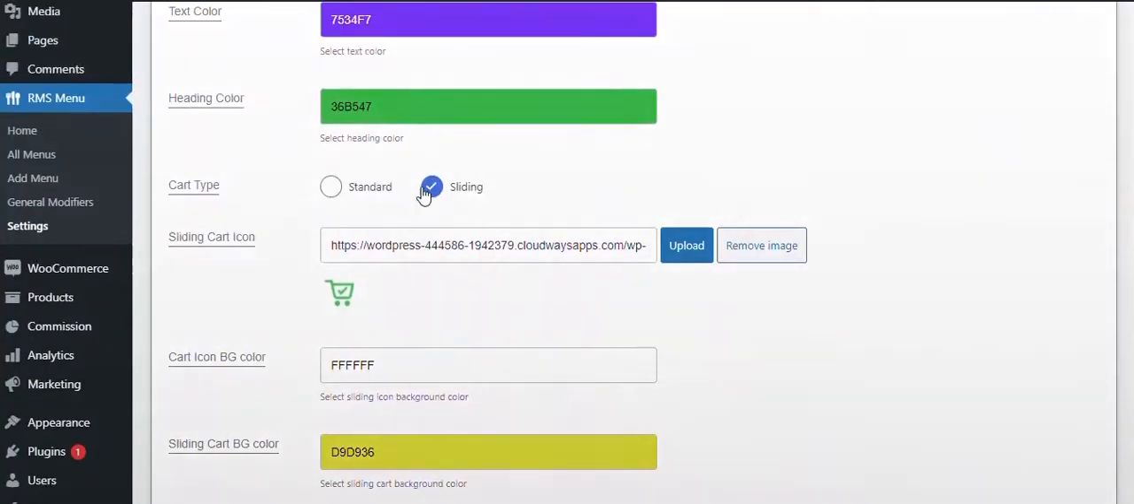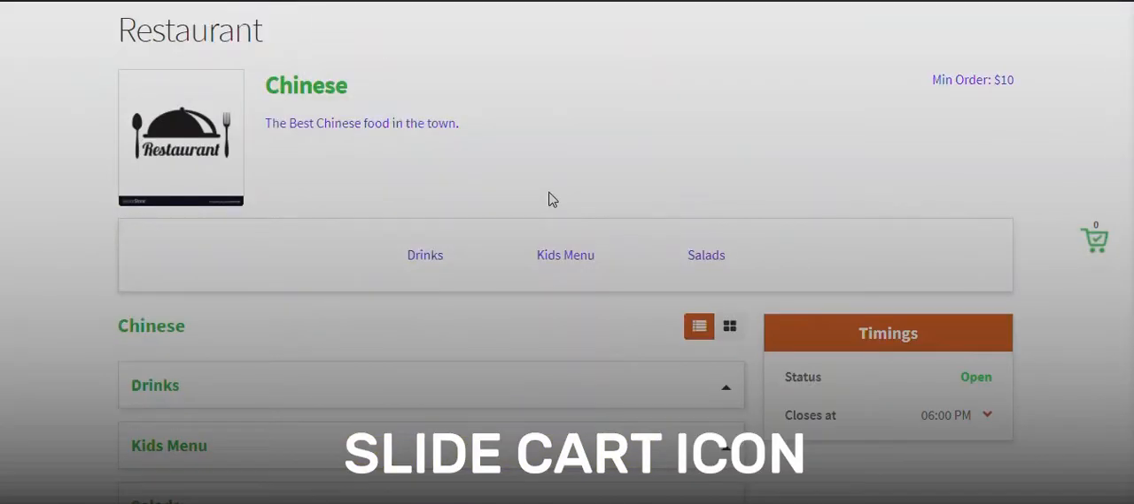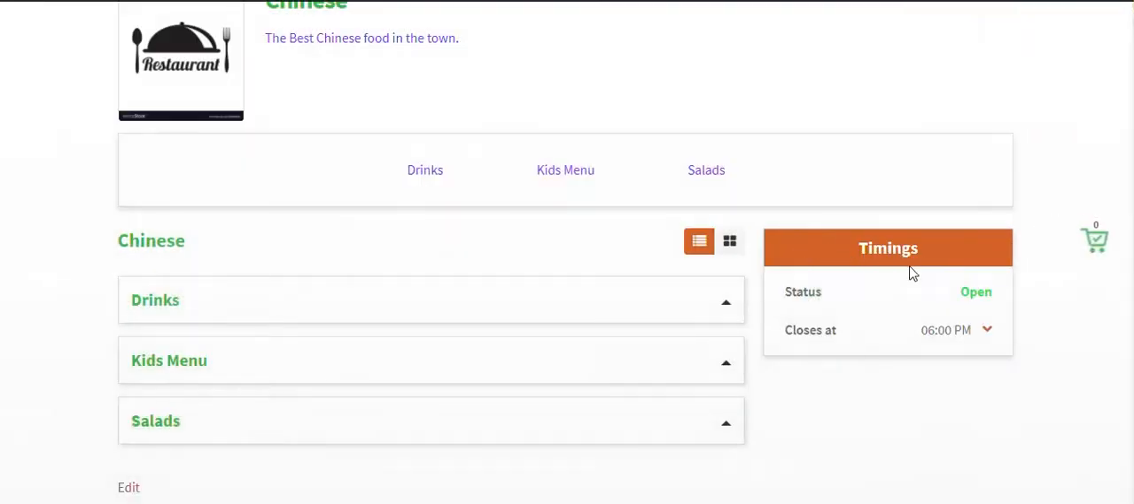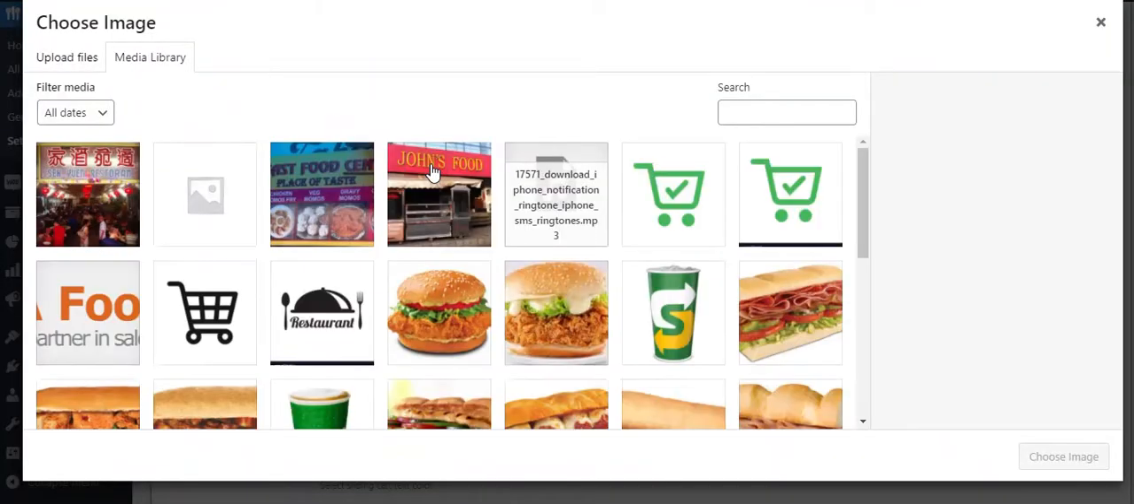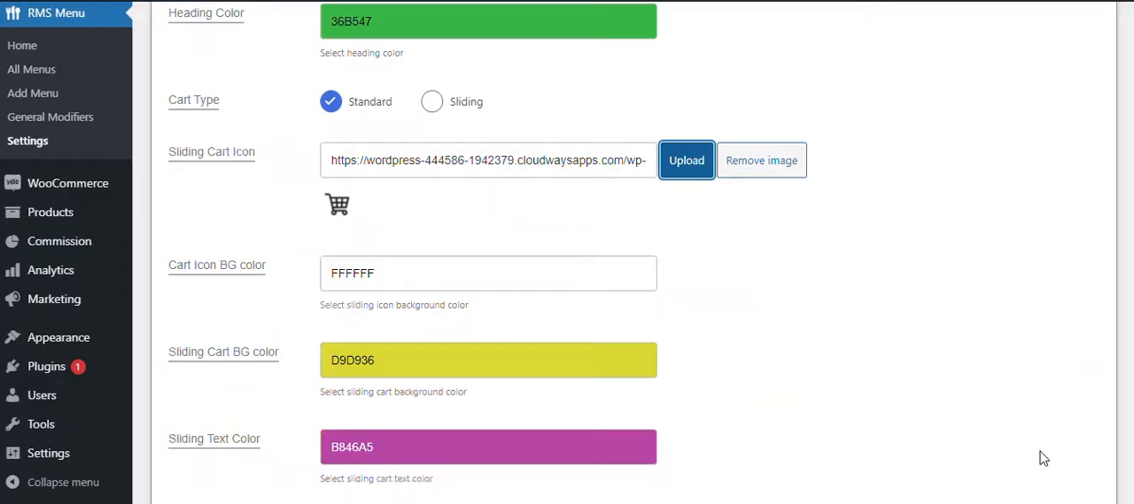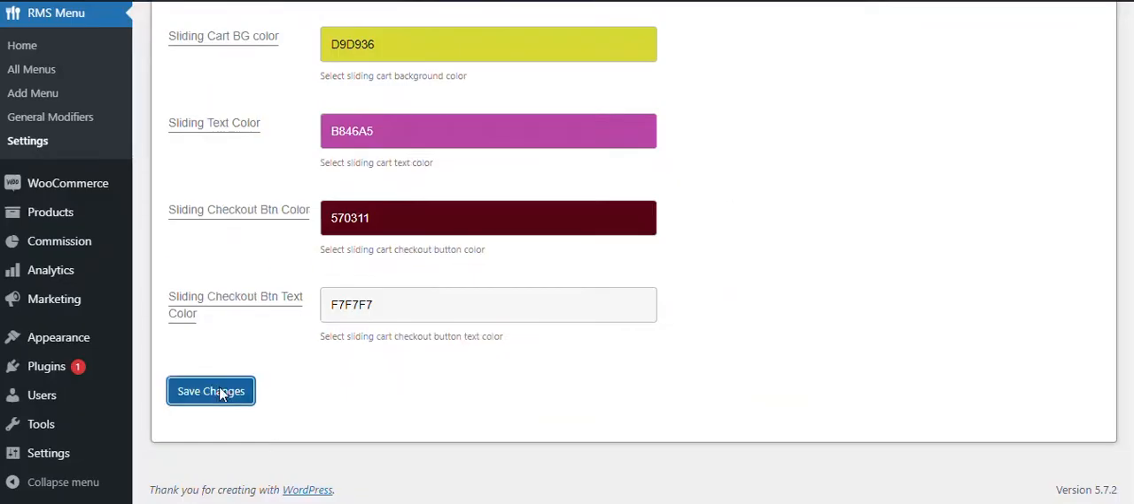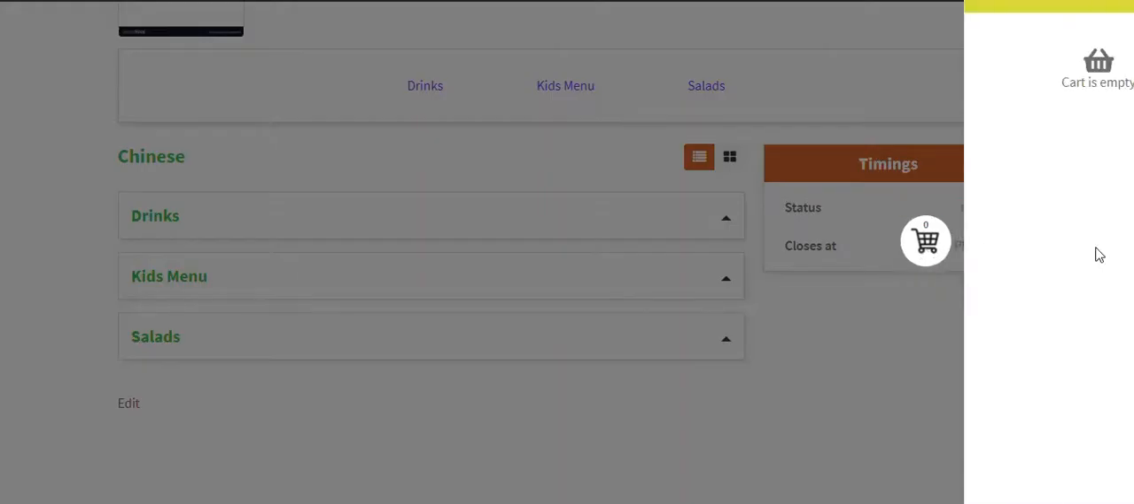You can also change the display of your cart type. If you see, the sliding cart type is selected. On the back end, select the image for the cart display icon from your media library and click on Choose. Now, click on the Save Changes to see the amendments on the front end page of your restaurant.